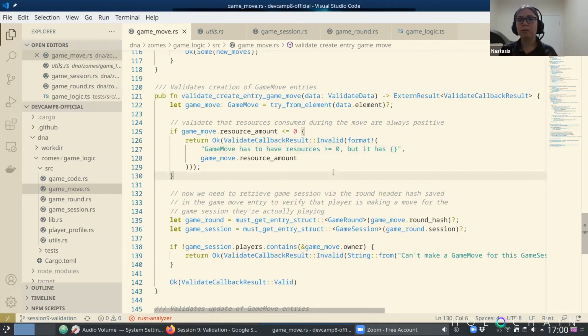So now we validated the most basic thing. The next step would be to make sure that a player who is making this game move is actually playing the game session to which the game move belongs. Given our data model, we would need to do 2 more requests here. First, we would be retrieving the game round.